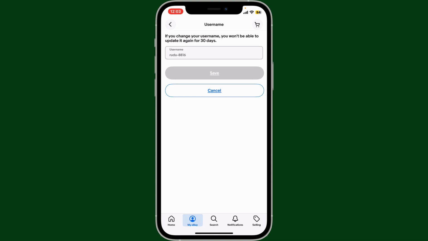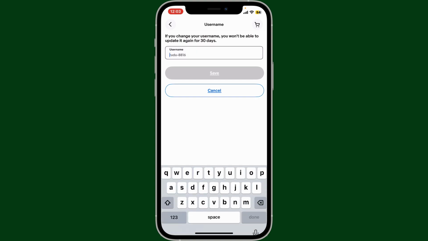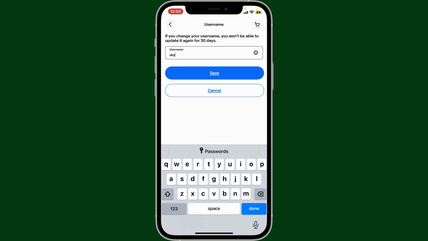can change your username. If you change your username now, you won't be able to update it again for 30 days, so go ahead and make a wise choice. Write down a new username for yourself that you want to change to and click on Save.